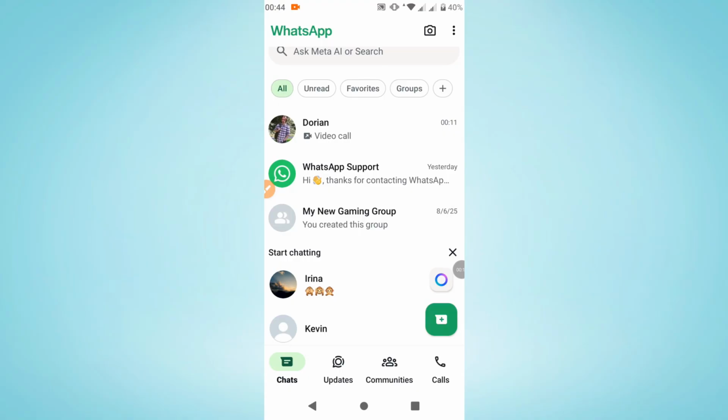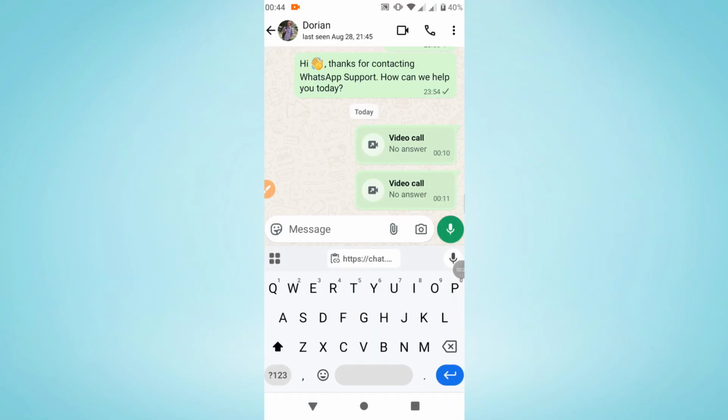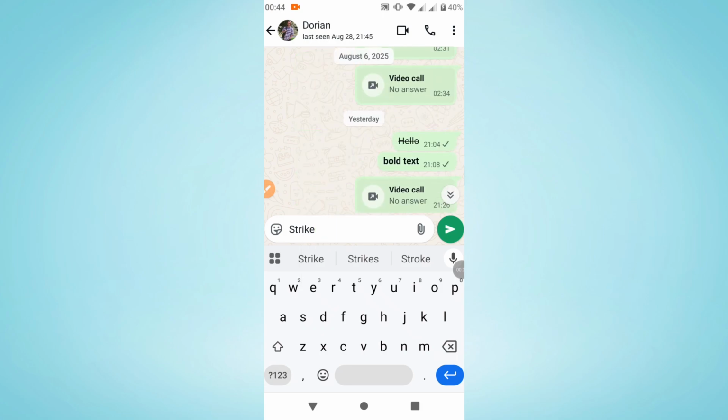Launch the WhatsApp application, for example, on your Android and access any chat or conversation with your contacts you like. So let me go with that contact here for demonstration purposes. And as you can see here at the bottom of that chat history, I already sent a strike-through text message. Let me show you how you can do that.